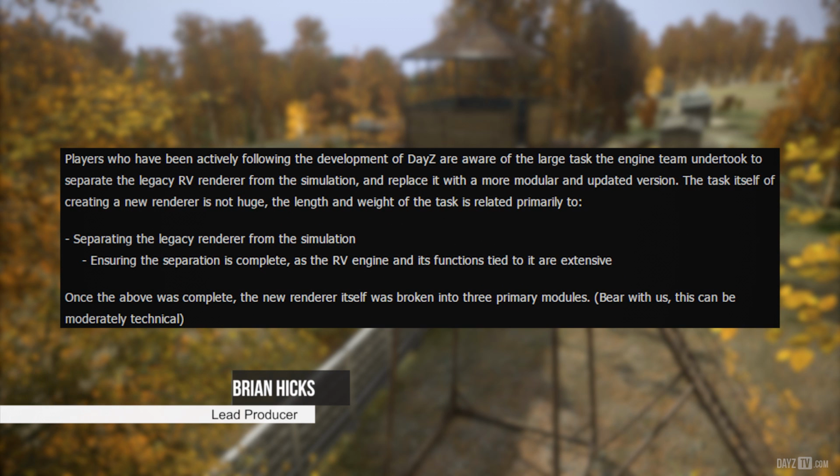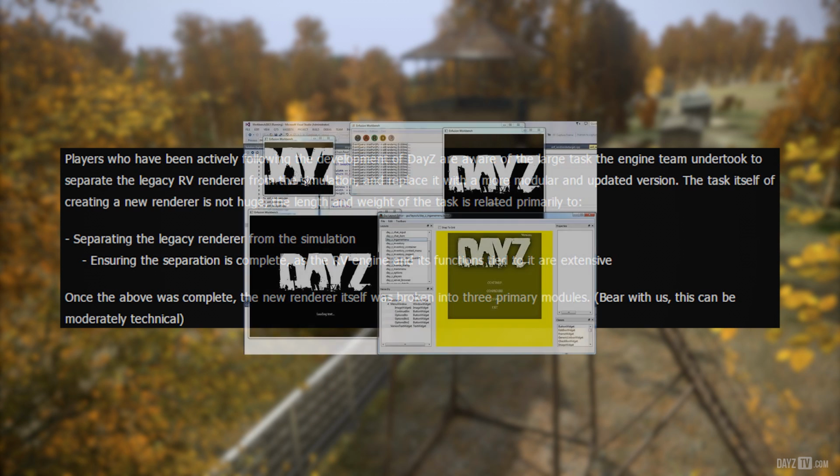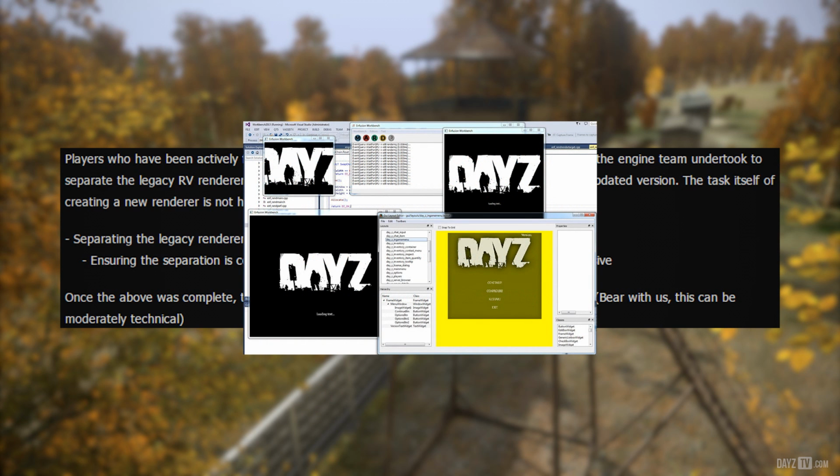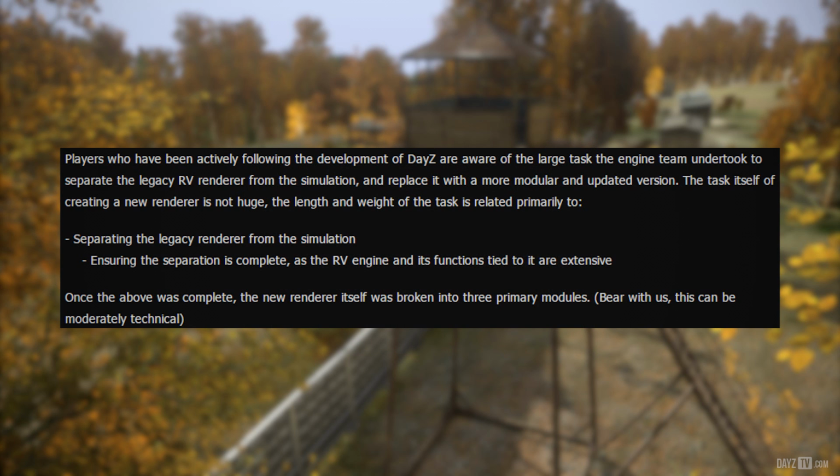Players who have been actively following the development of DayZ are aware of the large task the engine team undertook to separate the legacy RV renderer from the simulation and replace it with a more modular and updated version. The task itself of creating a new renderer is not huge. The length and weight of the task is related primarily to separating the legacy renderer from the simulation, ensuring the separation is complete, as the RV engine and its functions tied to it are extensive. Once the above was complete, the new renderer itself was broken into 3 primary modules. Bear with us, this can be moderately technical.